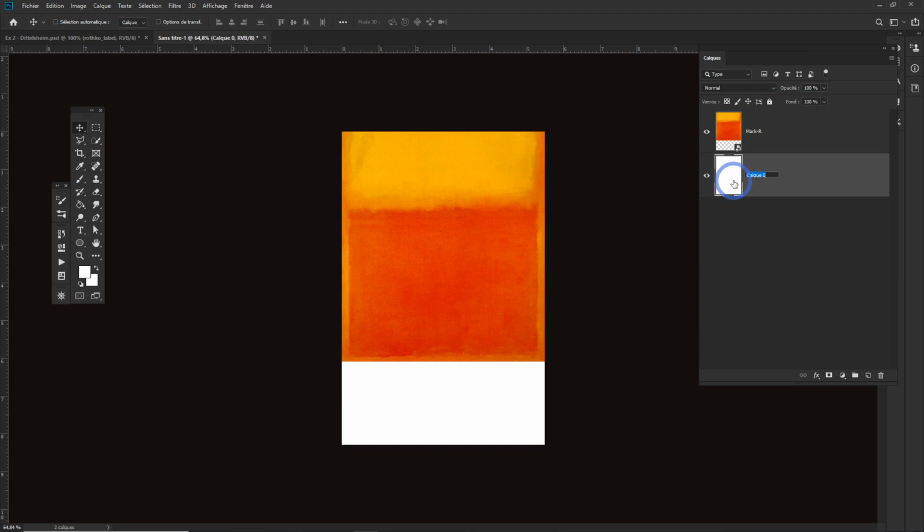So my first layer is my background. You can rename it BG, and the Mark Rothko layer is already renamed, picking the name that was in the file. So now we are going to put a little bit of a label here, a tiny element.